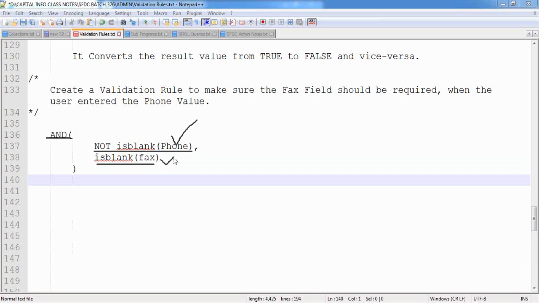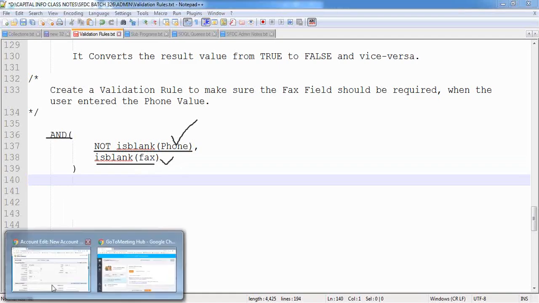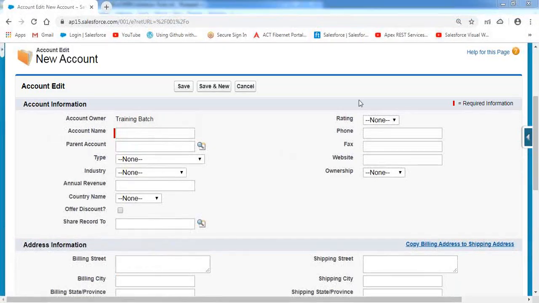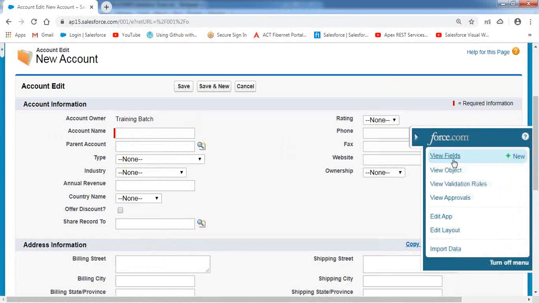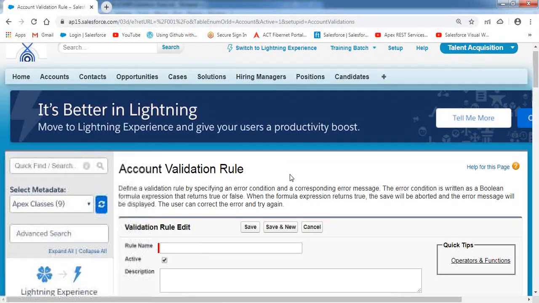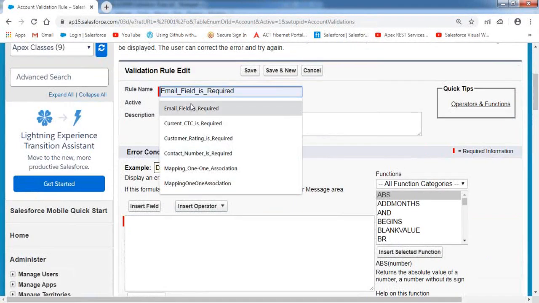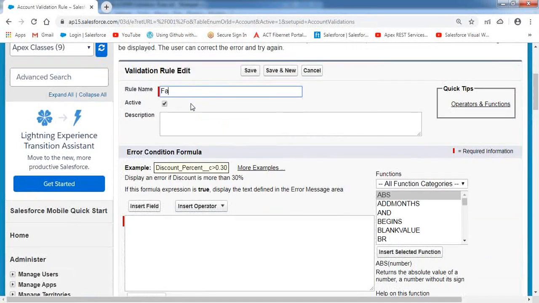Clear? Now let's see how you can prepare this validation rule. Create a new validation rule on the account object. I'm indicating the rule name here: Fax is required when phone is not empty. If the phone value is not empty, then compulsorily the fax value also has to be entered by the user.